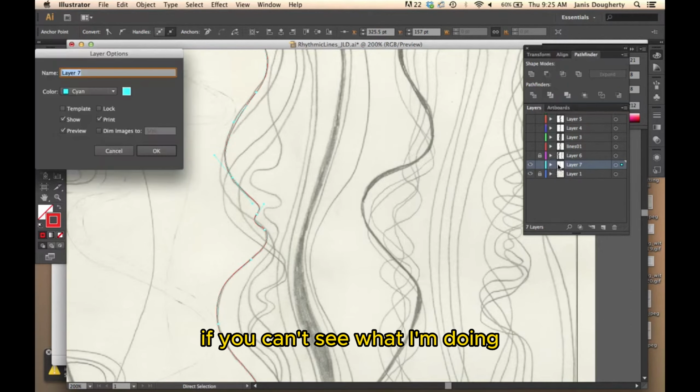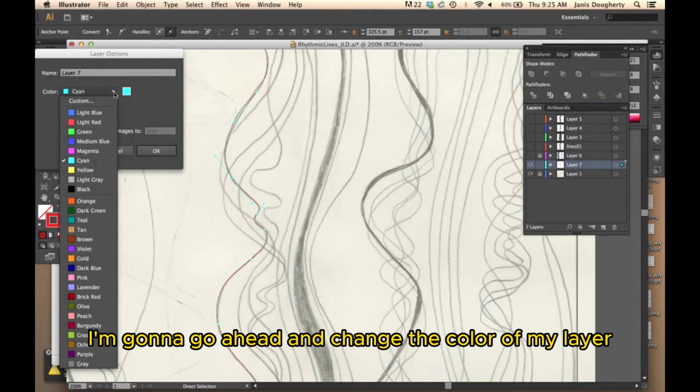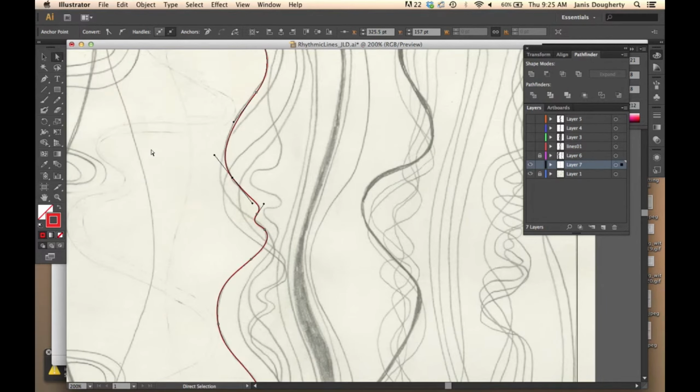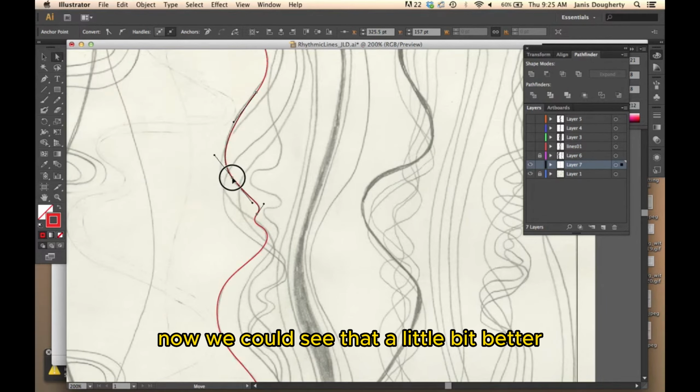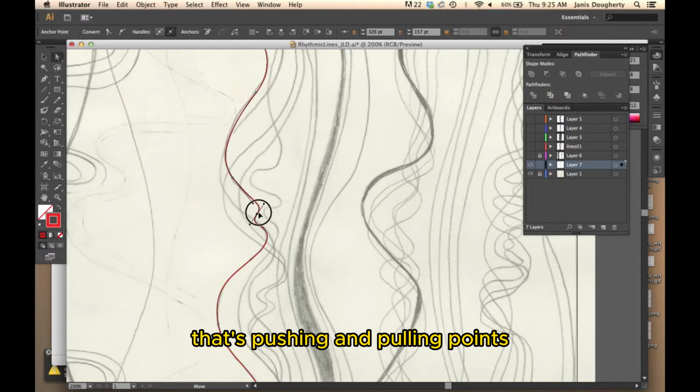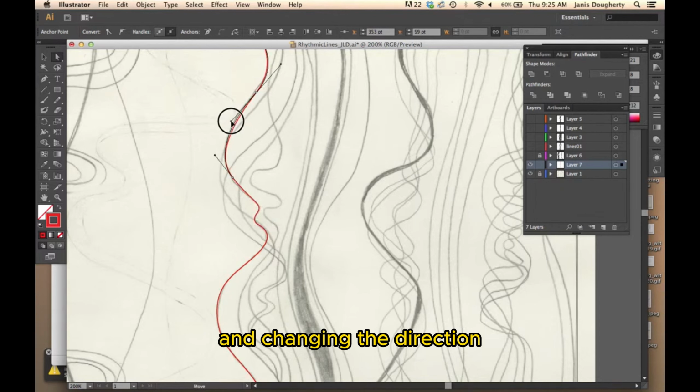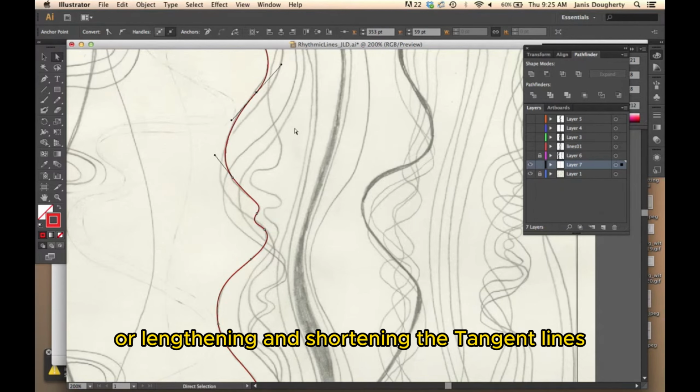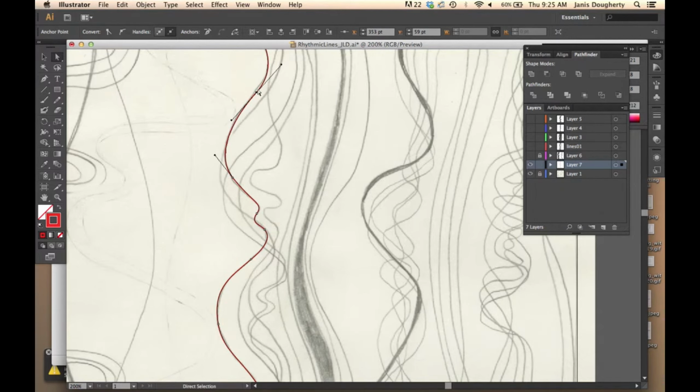If you can't see what I'm doing, I'm going to go ahead and change the color of my layer. Now we could see that a little bit better. So I have my white arrow that's pushing and pulling points and changing the direction or lengthening and shortening the tangent lines. Good.